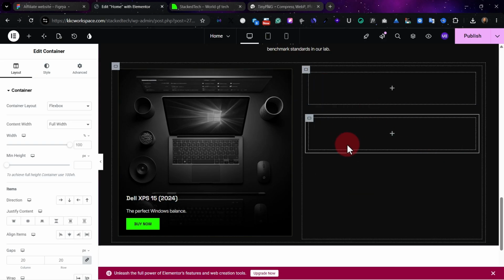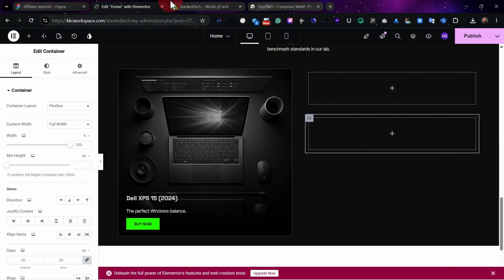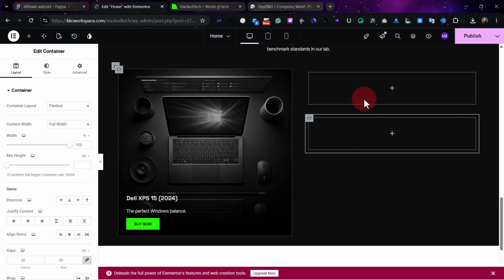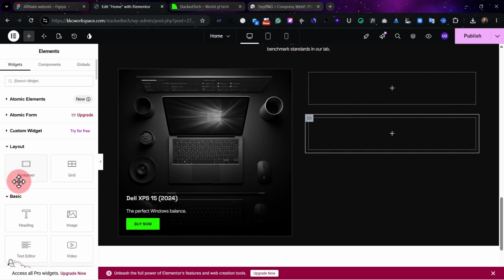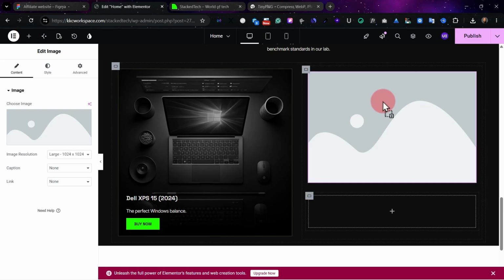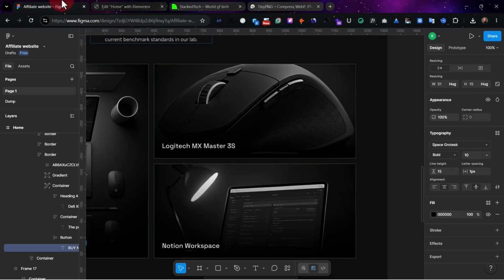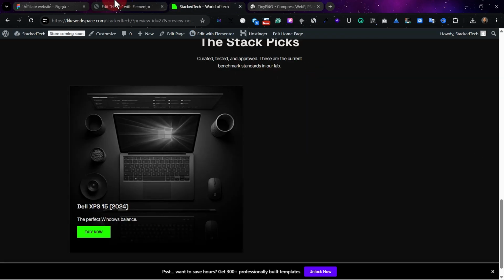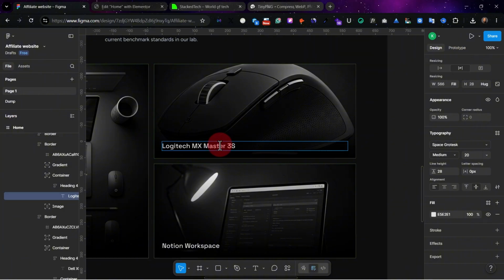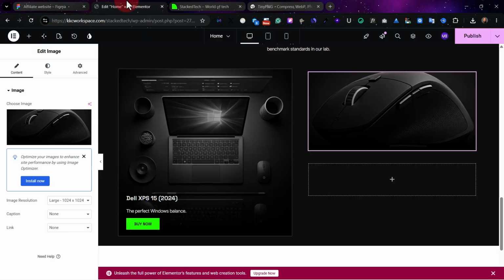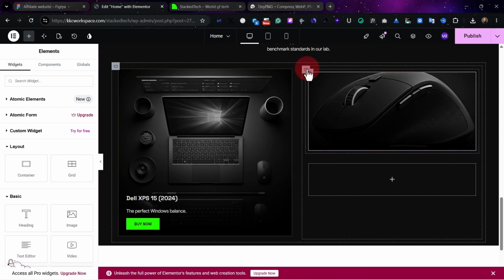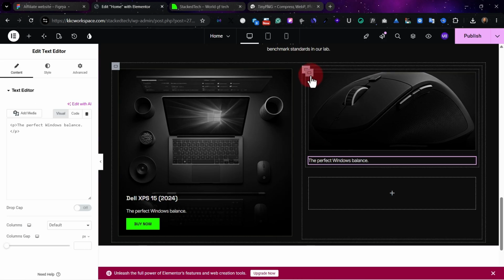So we have two containers here. The first thing we're going to do is an image, as we did the other one. We're going to put in an image here. And what is this? This is a mouse. So we're going to select this. This is the mouse, and we don't need anything other than the text. So we're just going to copy. First we are going to copy this text, and here we're going to paste it.